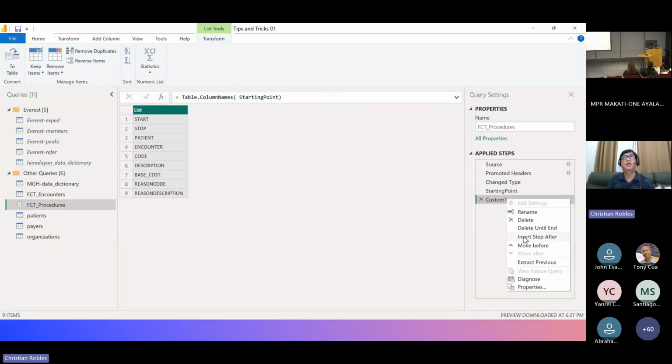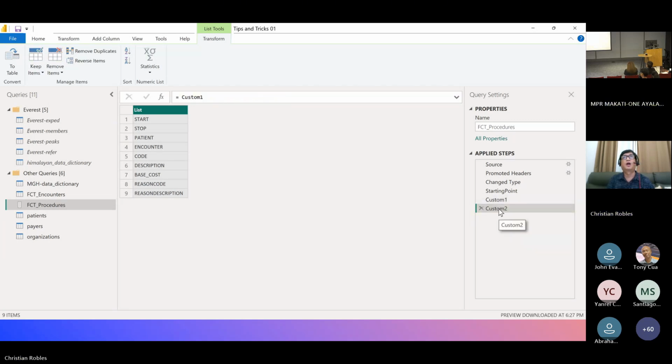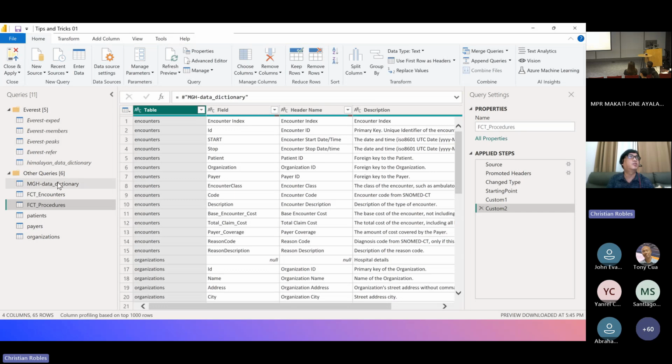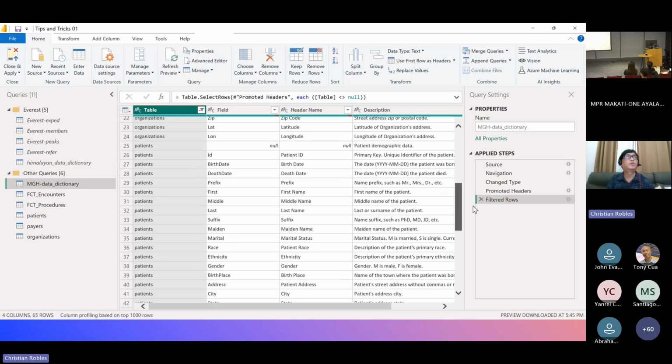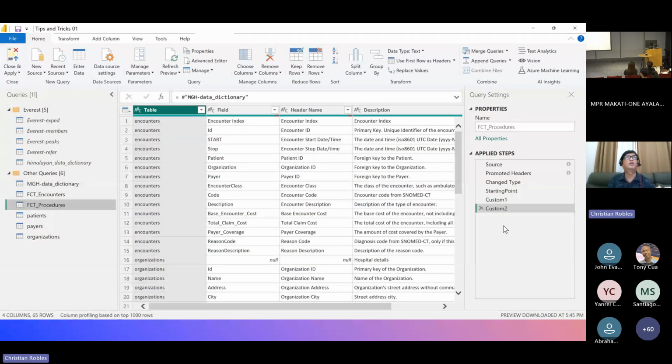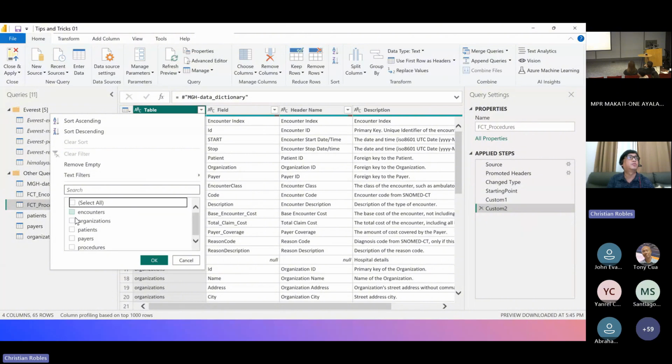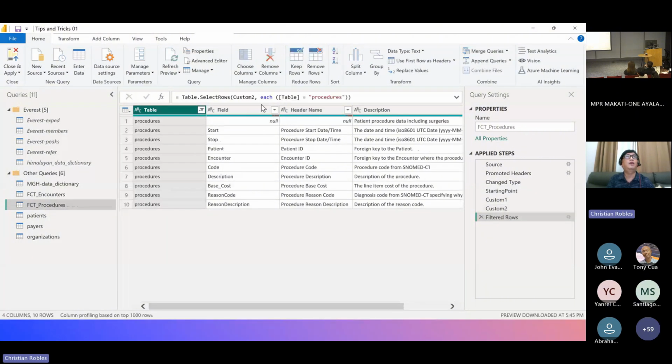Then add another step. I won't rename it this time so that we can move faster. I'll call it the dictionary, the table of the dictionary here. So this is the dictionary table if you have loaded it using Power Query. Going back here, now we have the table. We'll filter this time using procedures. Now this row 1 is the definition for the table itself.